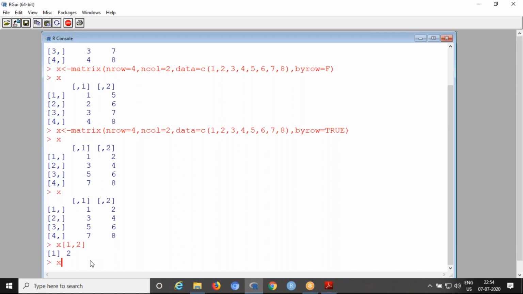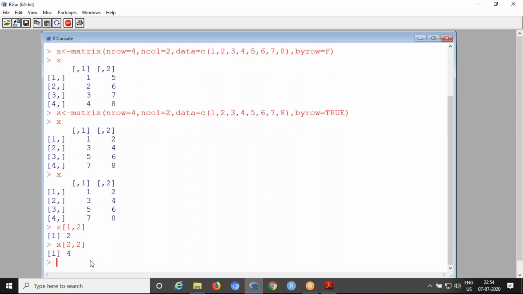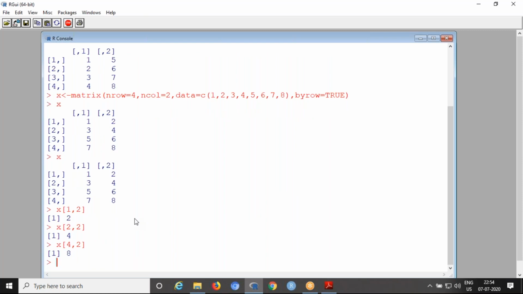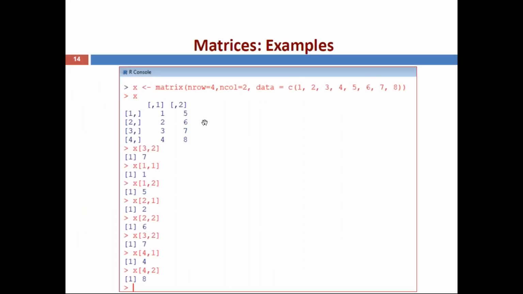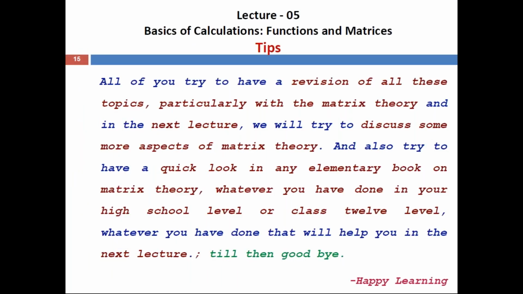Then another one, I want 2 by 2. Here you can see, second row, second column, it is 4. Then I want 4 by 2. Let us assume x of 4 comma 2, fourth row, second column. The value is 8. So like that, you can find a particular element from the matrix using this command. So that's all about the introduction to matrix theory.